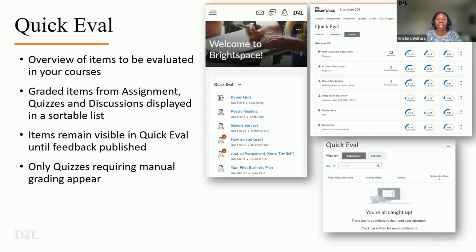And the last tool that we're going to take a look at in the environment is the Quick Eval tool, which offers a streamlined overview of all items that need to be evaluated across your courses. Graded activities from assignments, quizzes, and discussions are displayed in a single sortable list, making it easy to prioritize your grading workflow. Items stay in the Quick Eval tool until feedback is published, so nothing slips through the cracks. And for quizzes, only those questions requiring manual grading, like written responses, will appear. That helps instructors to focus on what actually needs their attention.